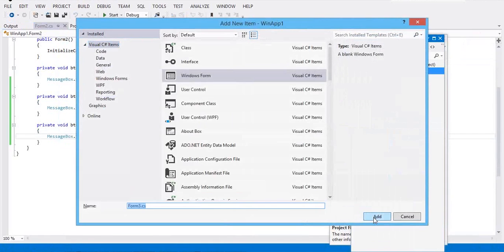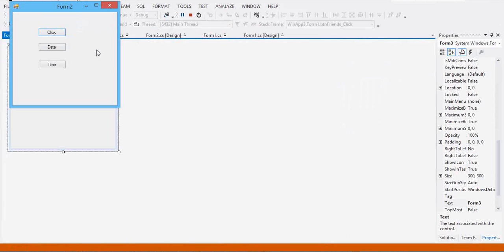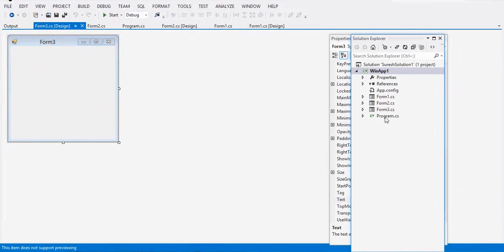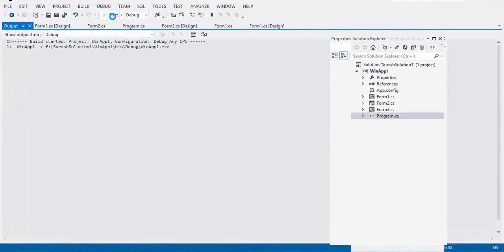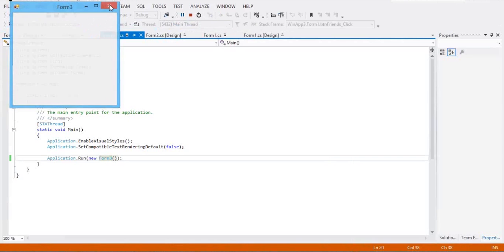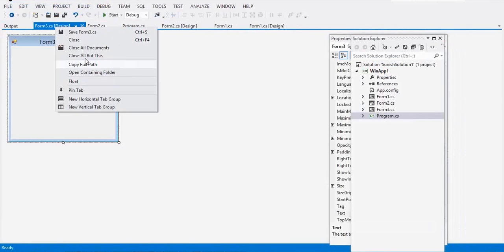But when you execute, you will be getting the second form. If you want the third form to be executed, open the program.cs and provide which form is to be executed. I want to have the third form. Let's click on it. We get the third form. Now the third form is empty. Now let's open the third form. Others are not required. Right click and close all but this.